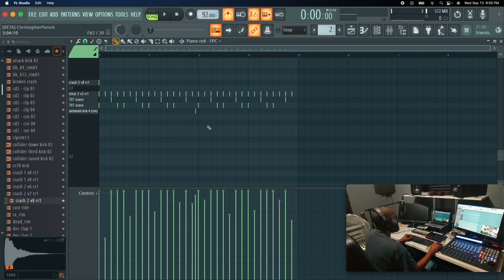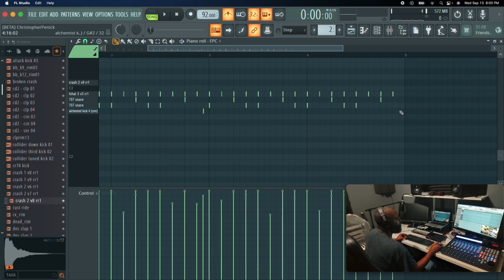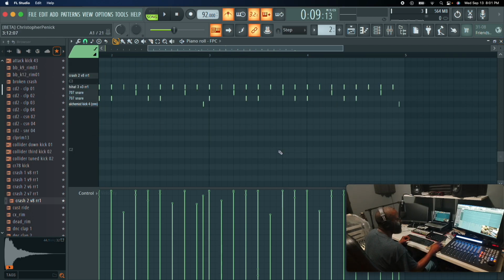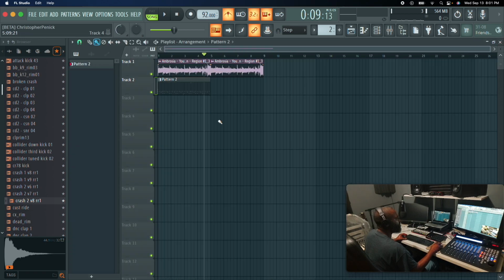Actually, that came out pretty good, but I did want to put this kick right here. I want to put that when it loops back over, you know what I mean? And you can barely hear it, right? You can barely hear that kick, but in the beat, man, it makes a whole lot of difference when you listen to it. It's like the track got some type of swing to it.